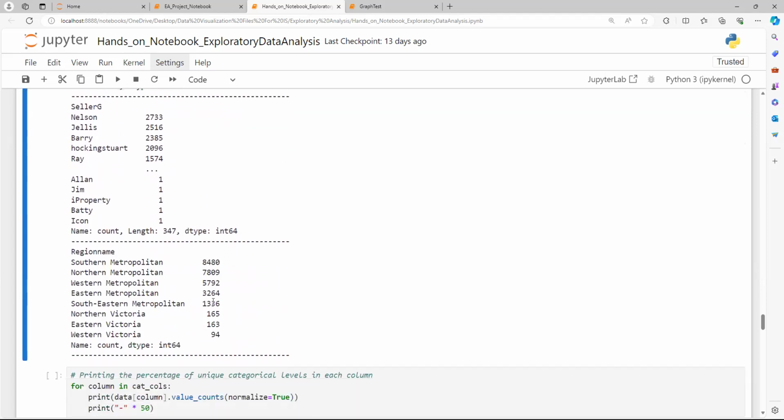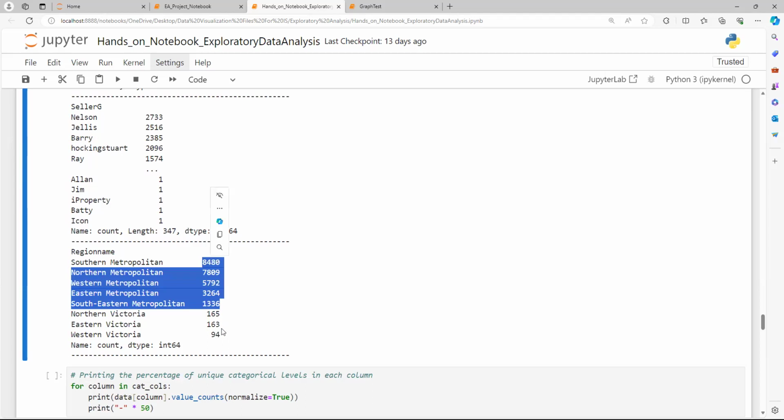Sellers, highly distributed, and region names. The regions, you can see a massive discrepancy. The metropolitan, those are really big values. Even if I include this southeastern metropolitan, and then there's a massive drop off. These are all way less than 1,000, capped at 165, versus everything here is over 1,000. So that's a big jump. Victorian is a totally different category than metropolitan around Melbourne. I don't know Melbourne well enough to know anymore.